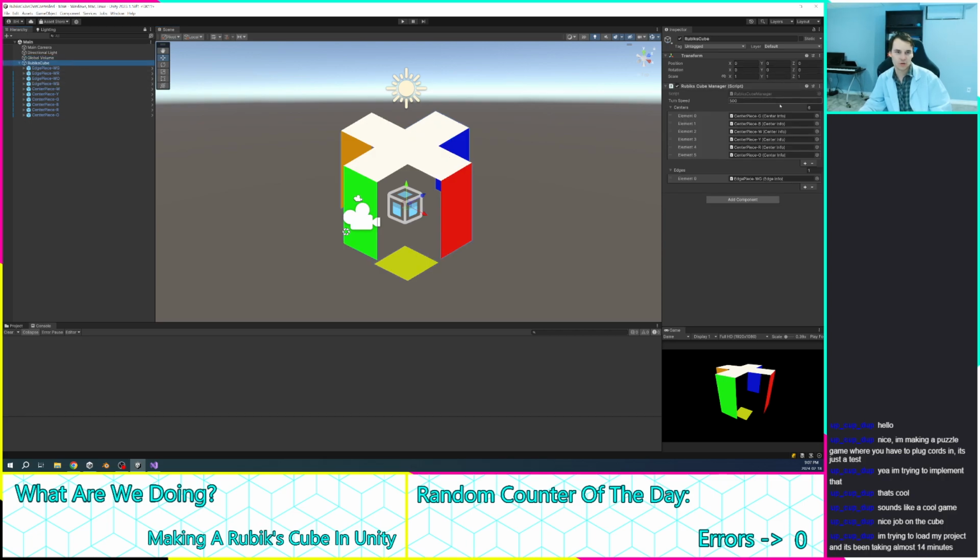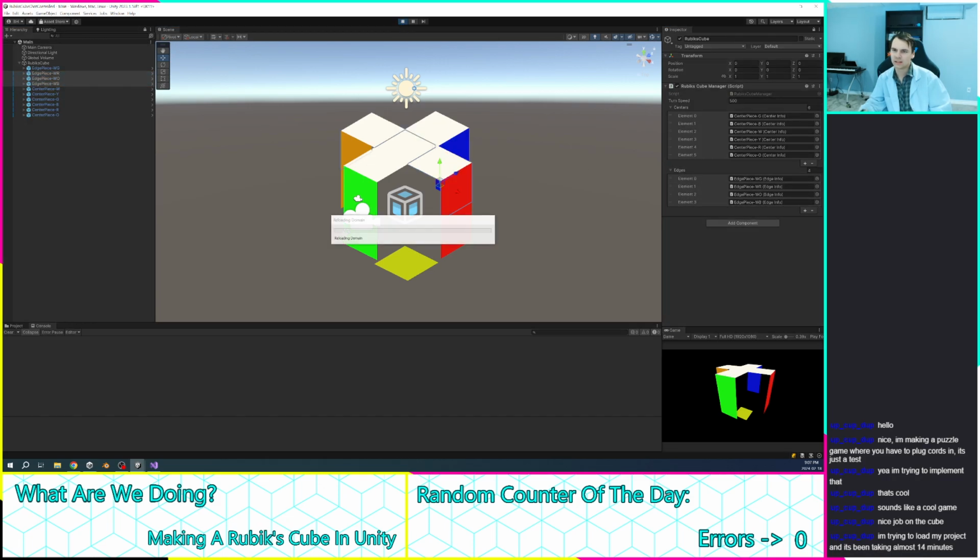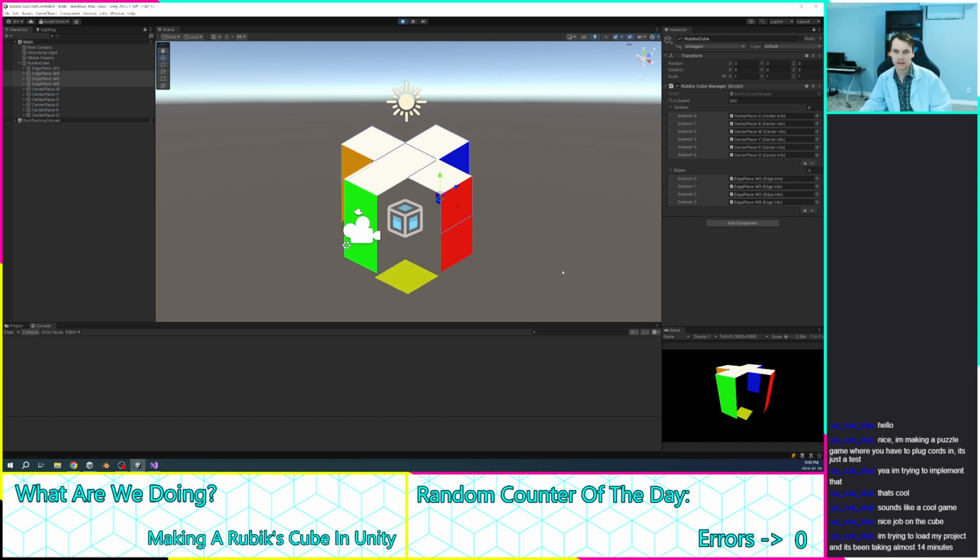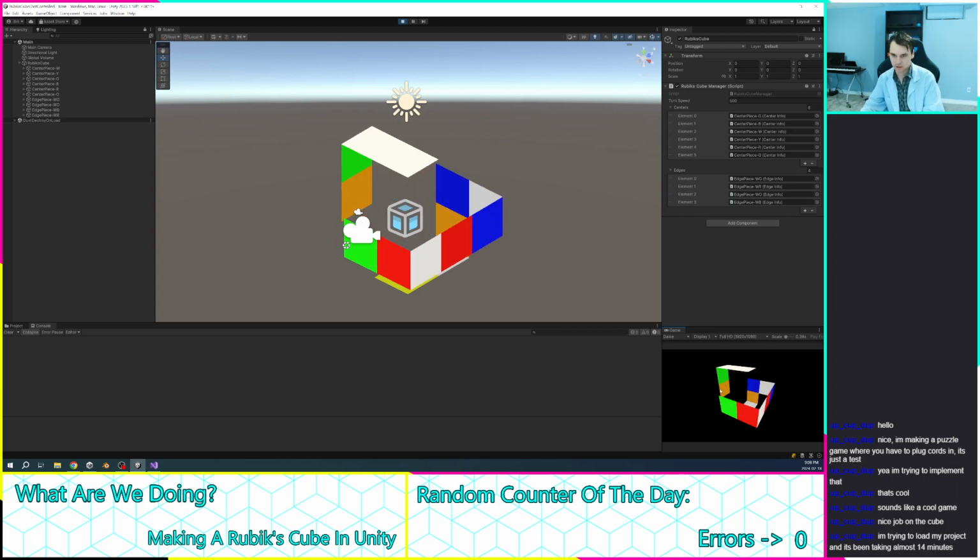Last thing I gotta do is add the new edges into this list, like so. And let's test if this actually works. So all these pieces should in theory turn. All right. Ooh, good sign. And now we do a bit of scrambling. I guess I'm just gonna do some random turns and see.